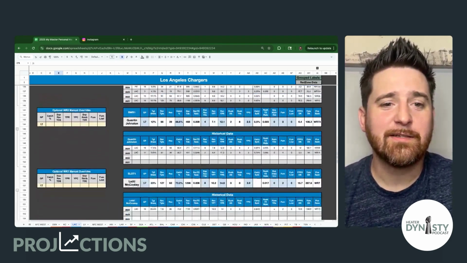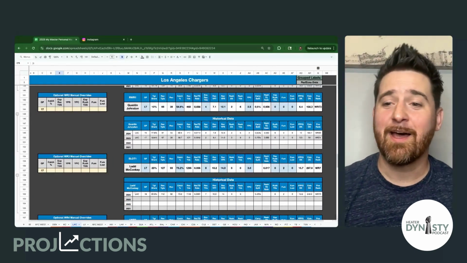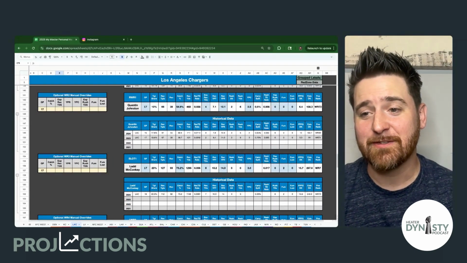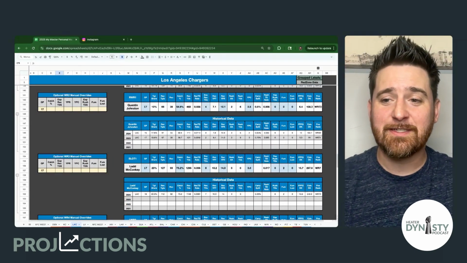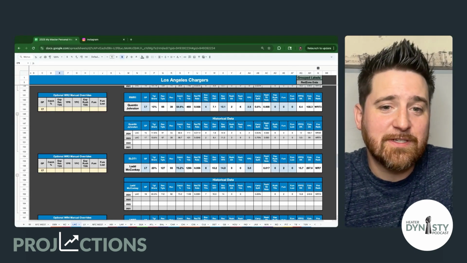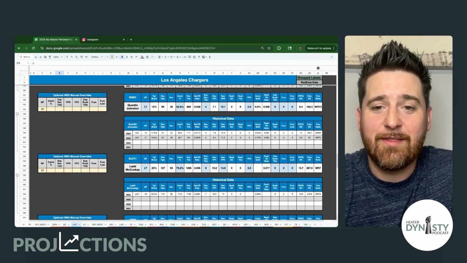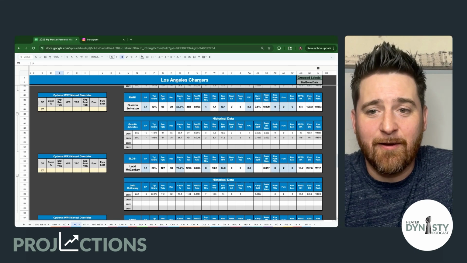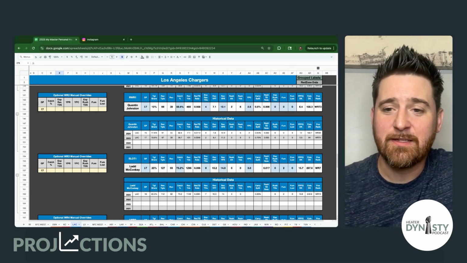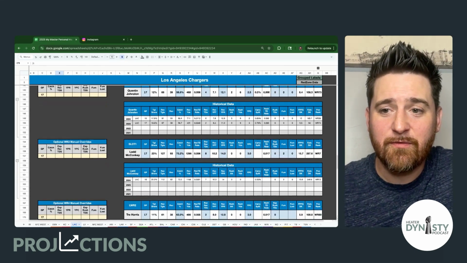Let's see. Like I said, Ladd McConkey, I'm really high on him this year. I have him as a wide receiver 7. So wide receiver 1 on the season. Overall wide receiver 7. I think he is solid. I look at these numbers. Nothing seems crazy to me for him to be able to get that.